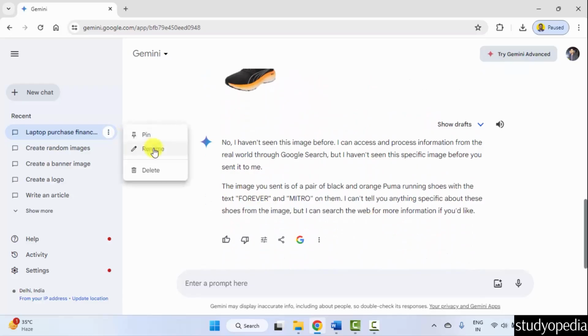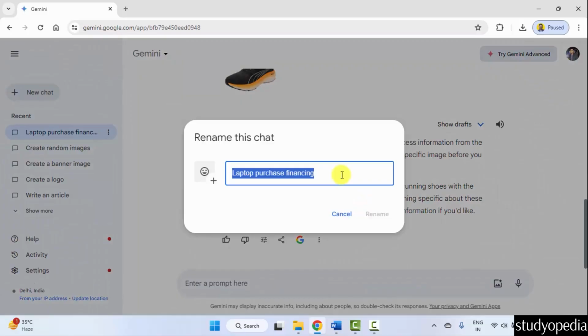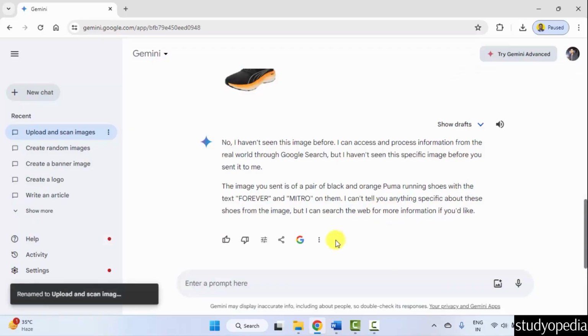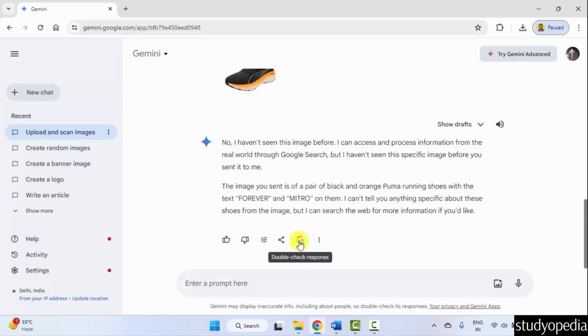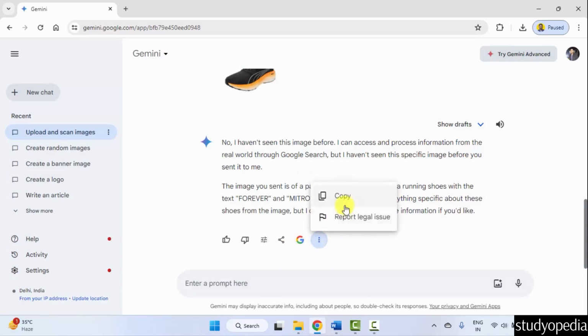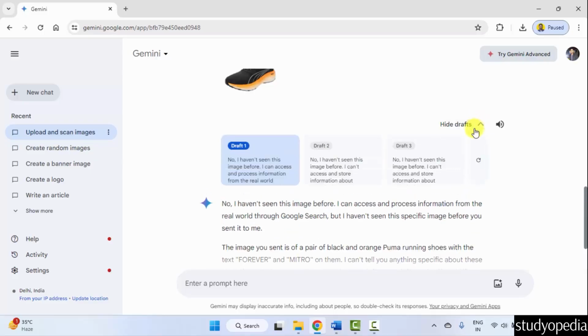I can change it, rename. Let me give a name: upload and scan images. So we scanned it, right? And we got the result. You can share the result from here. You can also double check it, or you can copy it. You can also see other drafts.